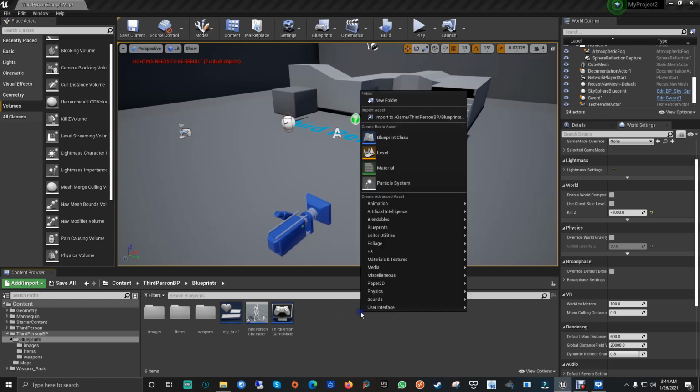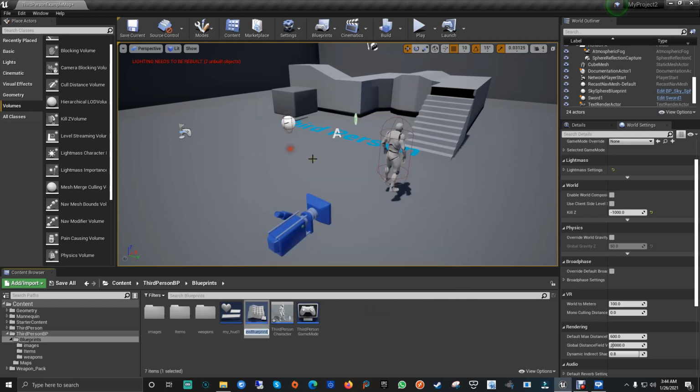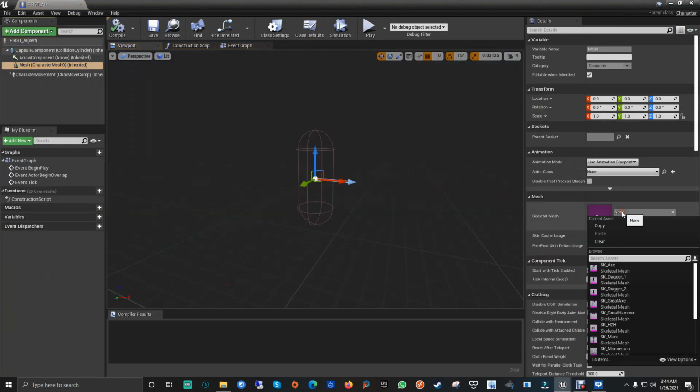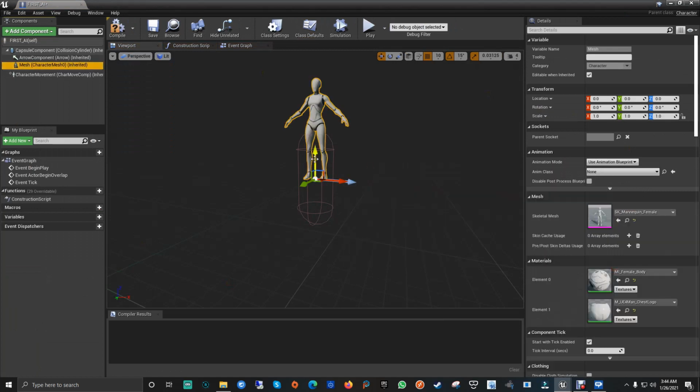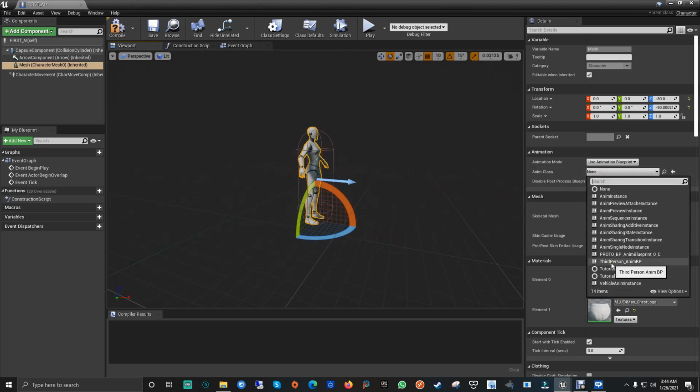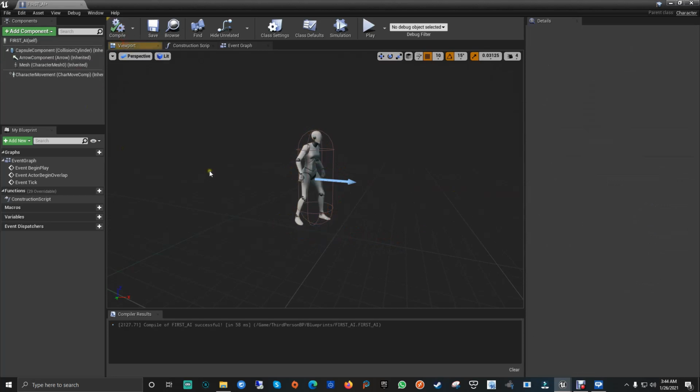Now, let's create a blueprint. It's going to be a character. This one is going to be named First AI. Now in here, let's change the mesh to this, and I'm going to put the female mannequin. Pull her down a little bit, and I'm going to rotate her 90 degrees to the left. There we go. And I'm going to choose the animation blueprint, which is the third person AnimBP. Now I'm going to compile this.